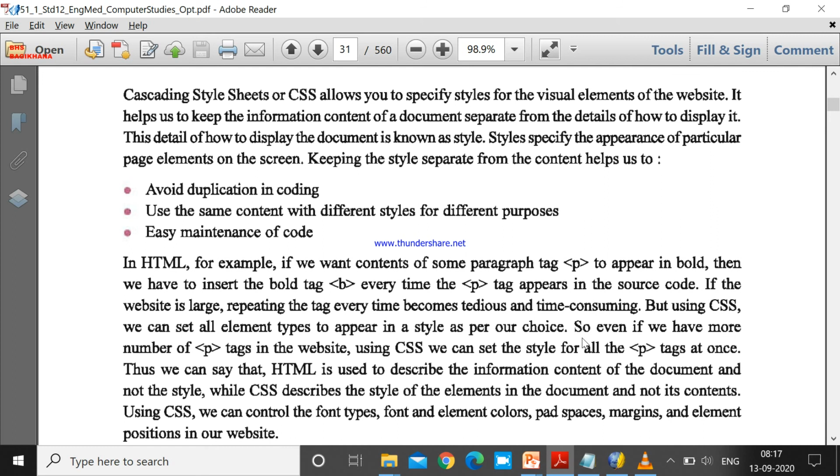In HTML, for example, if we want contents of some paragraph tag P to appear in bold, then we have to insert the bold tag every time the paragraph tag appears in the source code.